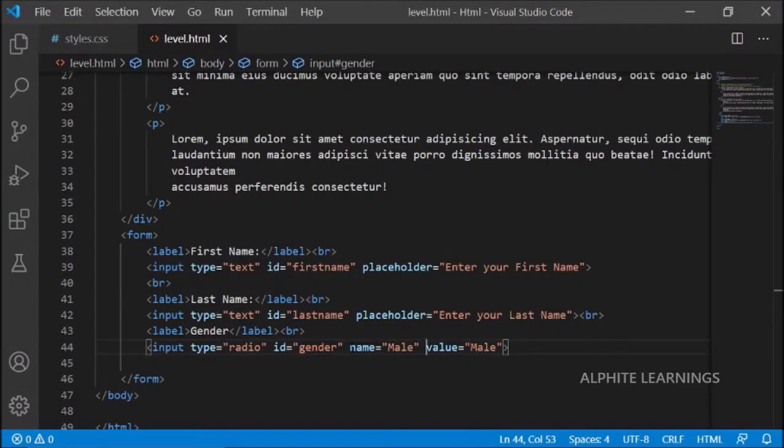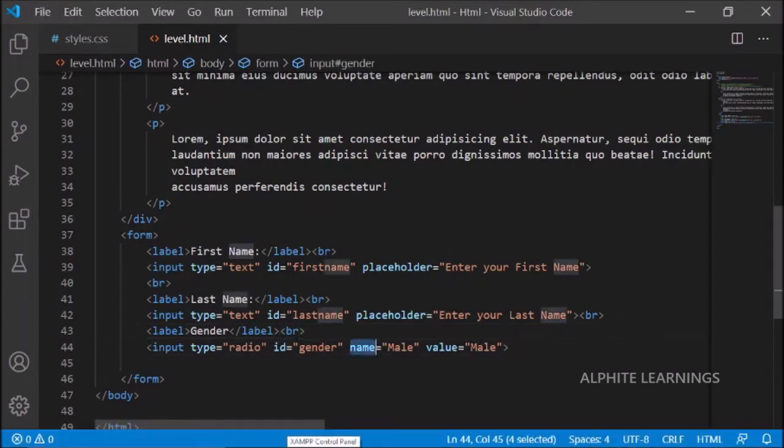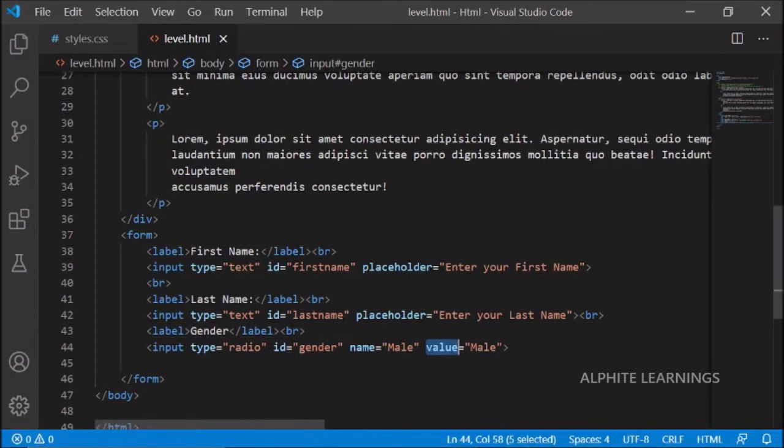So what this means, the name will be male and the value will also be male. This is replicated in the database. So I have explained how the names will be saved. This name and value will be saved in your database. The name will be male, whatever the user is selecting. The name will be male, the value will also be male. Any one of this combination will be added in your database.